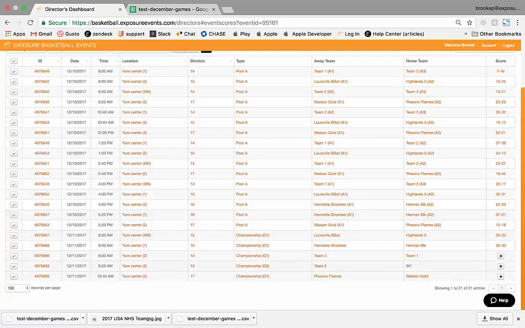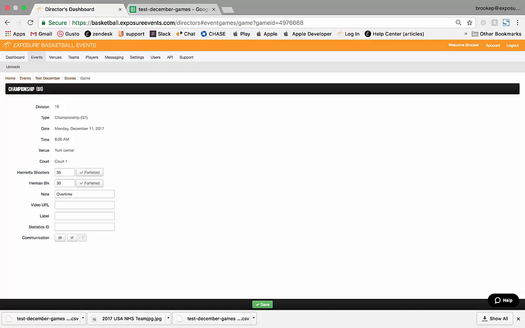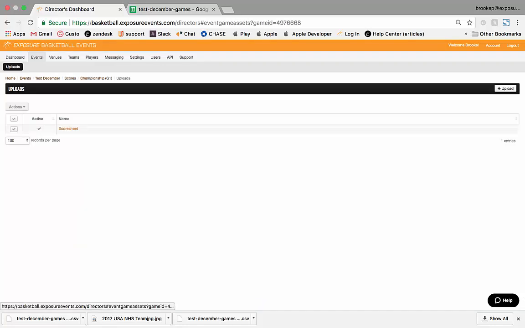If we go into the actual game by clicking on the game ID, you have the option to add a video URL, and it's going to offer you the same option as the little box that appears when you hit the plus button. But if you hit upload to the top left in the submenu, you can see a list of your uploads that you've done. You can highlight them, hit actions. You can enable, disable, or delete them.